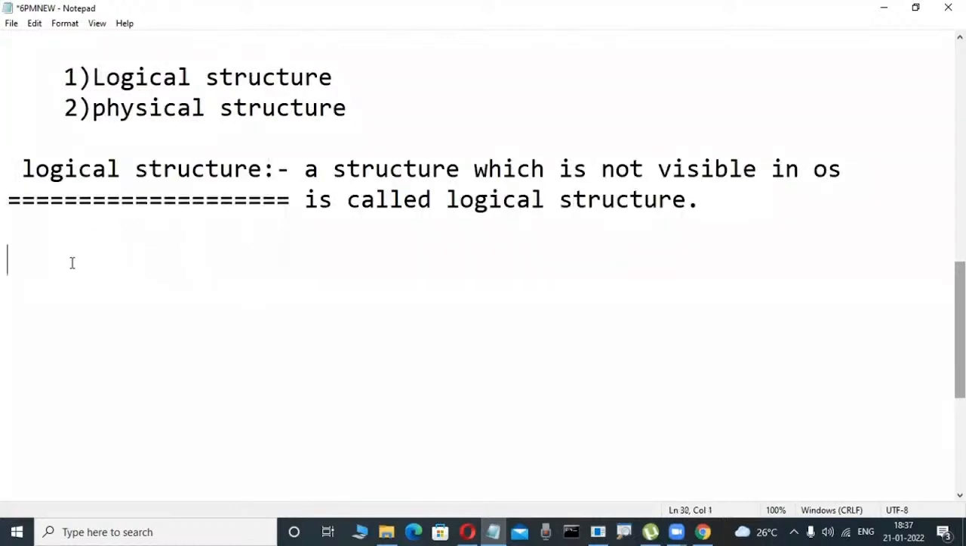But in this logical structure only, developers are working. Suppose I'm a PL/SQL developer, you are a SQL developer, Java developers, .NET developers, Python developers, ETL developers. These all persons are working in the logical structure. That logical structure contains tables in Oracle, and in SQL Server also tables are there. In MySQL also tables are there. Views are there. Synonyms are there. Indexes are there. These are all database objects.